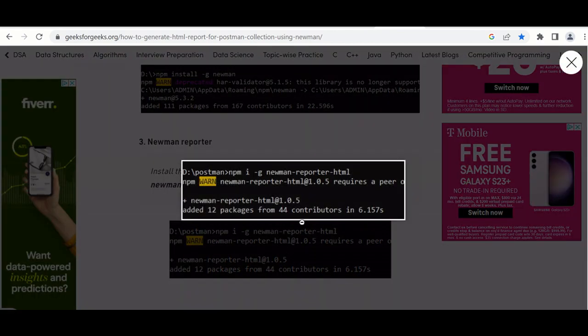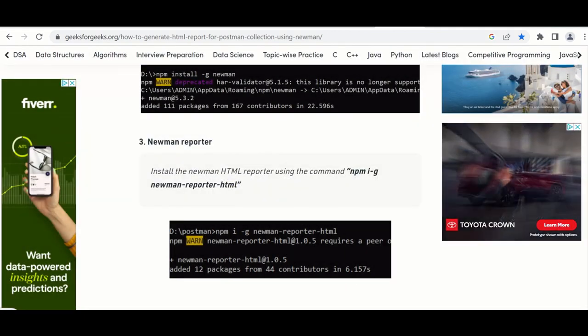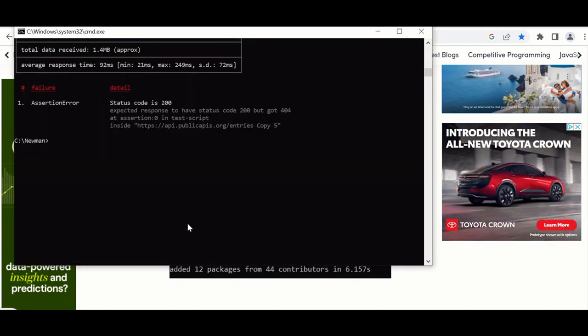And once that is done and installed, then you come back, and to get the report, all you have to do is newman run, your collection, and then -r html, and then --insecure to make it run. So now we hit this command.